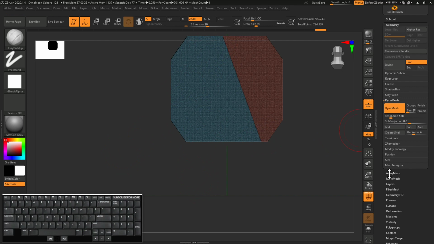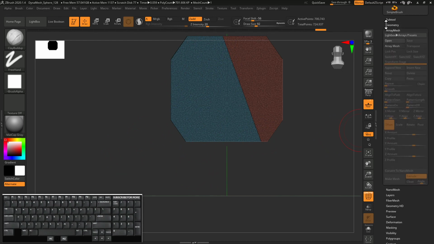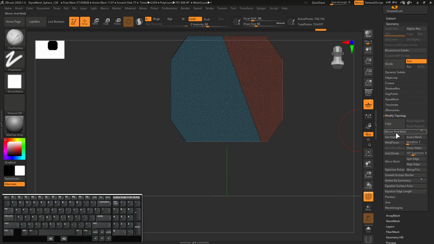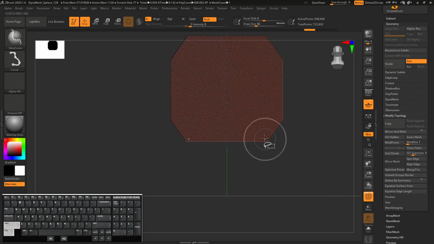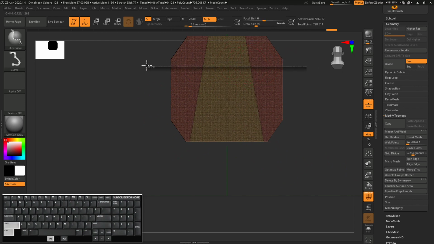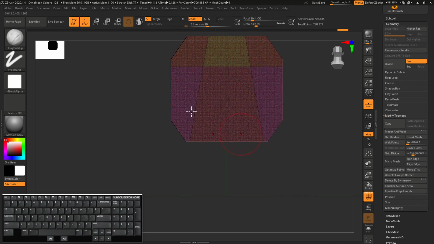I can go here to Geometry, Modify Topology, Mirror and Weld. That's fine. I don't care about this for now. Actually, I think it's something more towards that side, like this. Something like that. Mirror and Weld. That's fine. Now I'm gonna cut here. It doesn't matter how I draw this time. I'm just gonna create the polygroups in there. And I'm just gonna cut out this for now.